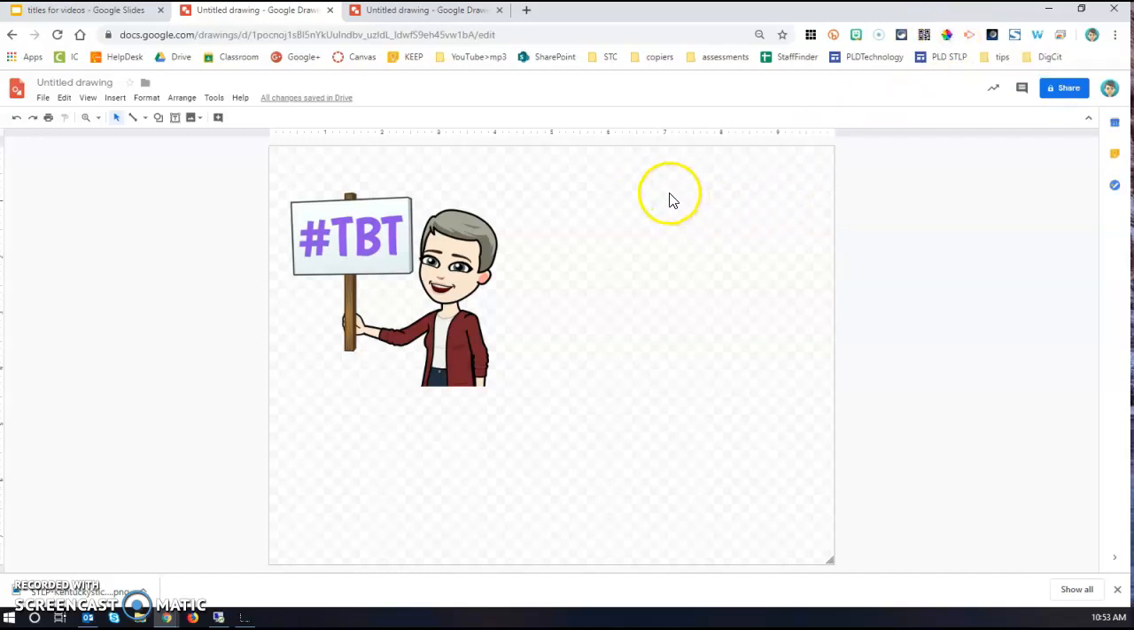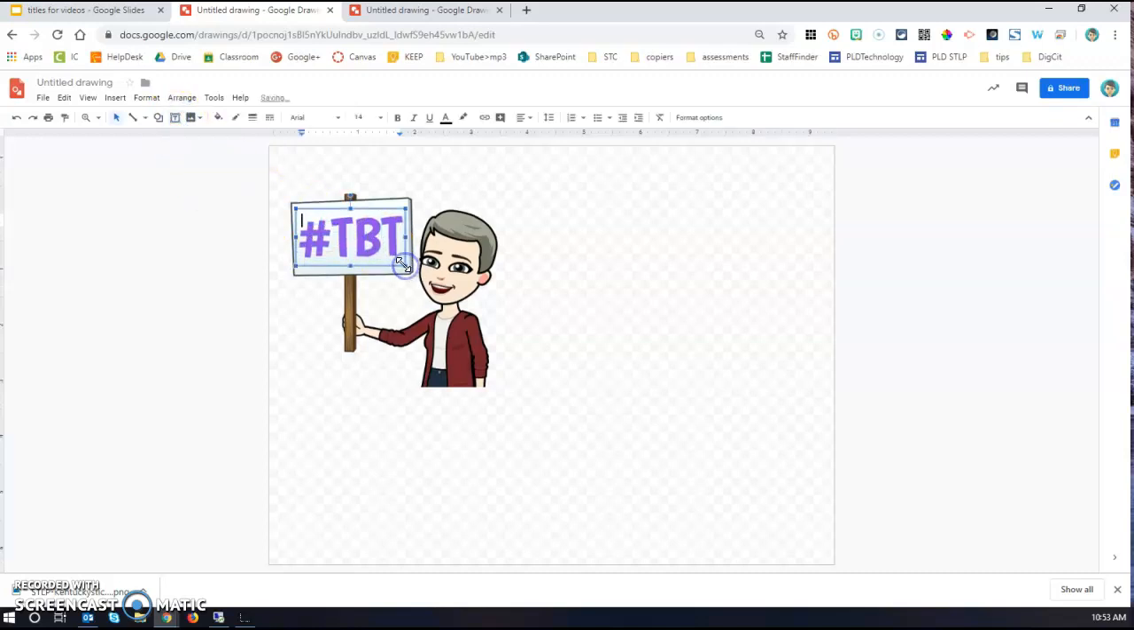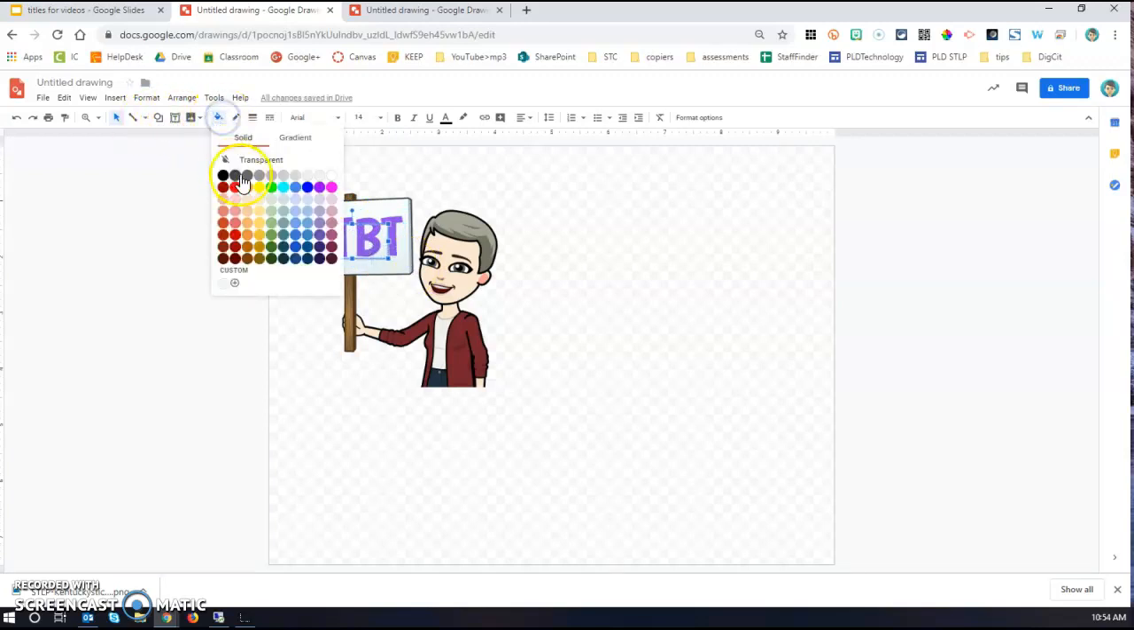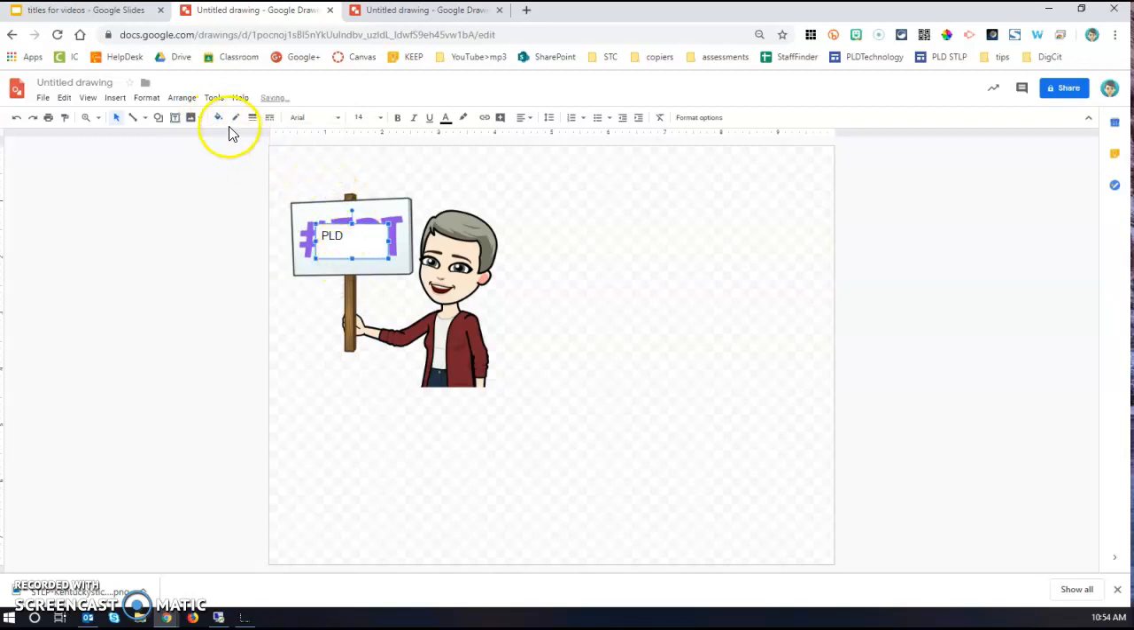One example of when I might want to use this: I have a Bitmoji that I have pulled in and it's got the TBT hashtag, but I want to put something else on my sign. Maybe I want it to say PLD. But when I put a text box on there, that text box is transparent. If I were to change the background of the text box to white, that's still going to be a little bit obvious that it's not the same color as the background.